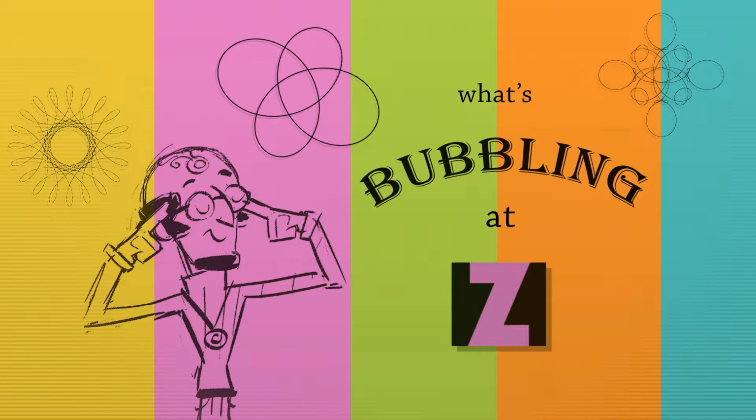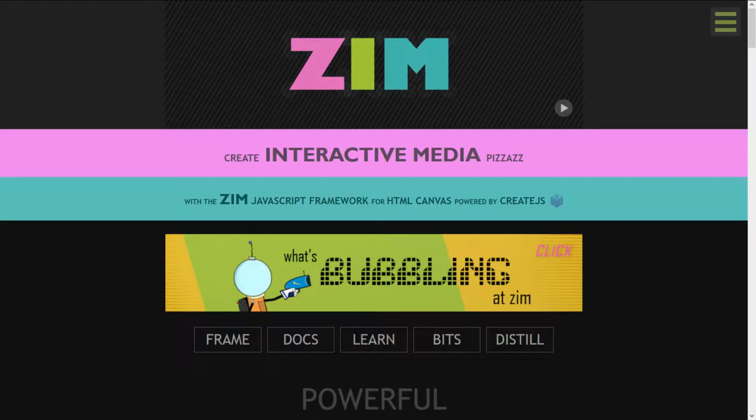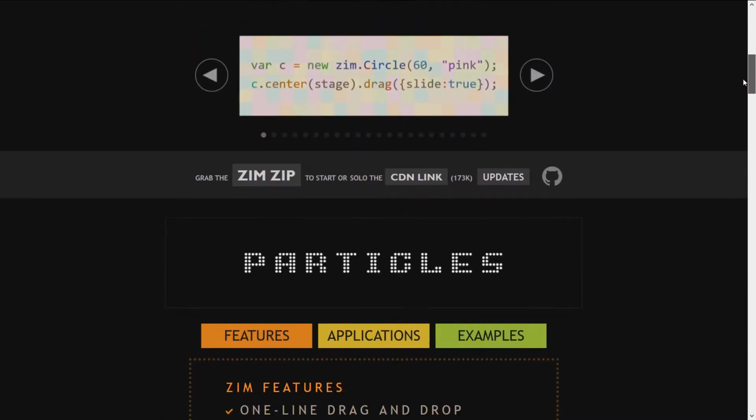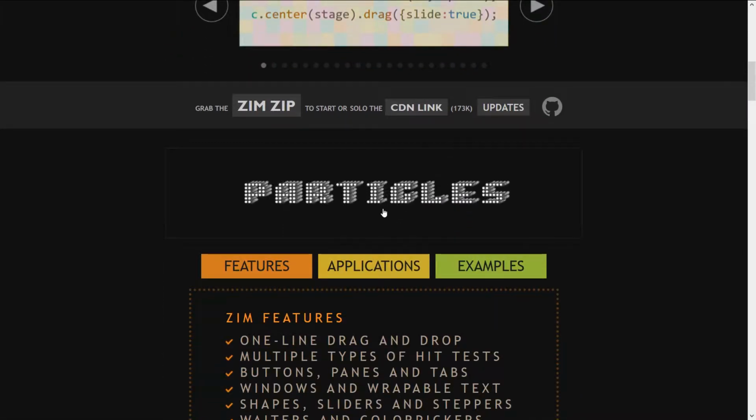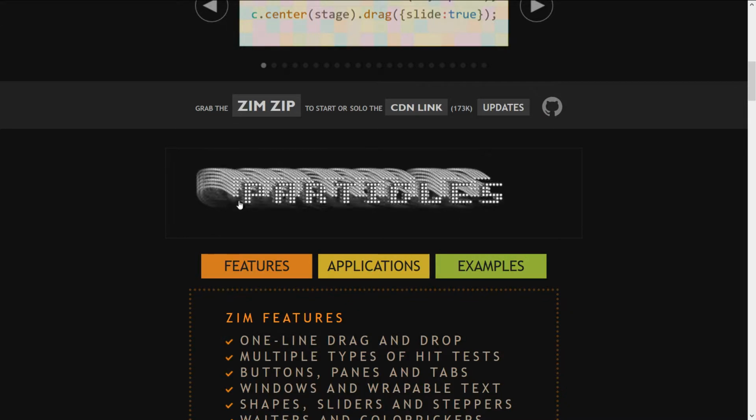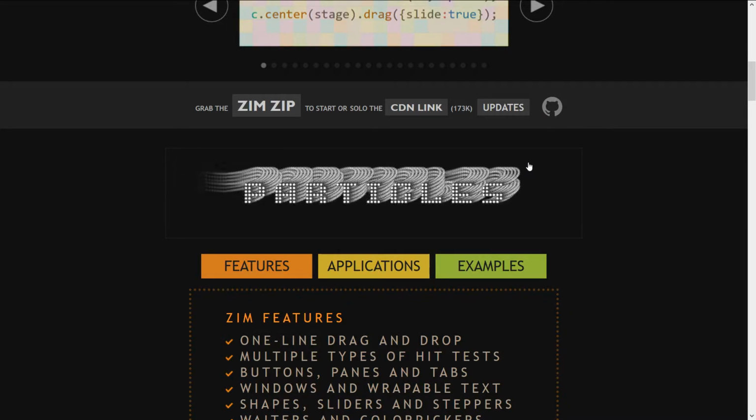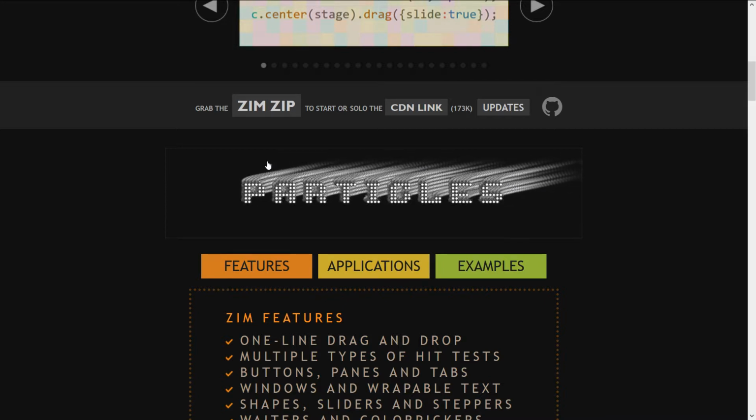I'm Inventor Dan Zen, and we've got some exciting things happening because we're about to launch ZIM VEE, or ZIM 5. The code is already launched. There will be a new site soon. Let's go take a look at the old site at zimjs.com. Here we are, and here's the bubbling thing. If we scroll down a little bit, here's one of the things that's coming: Particles. Well, it's actually here. So we'll take a look at a bubbling on particles.